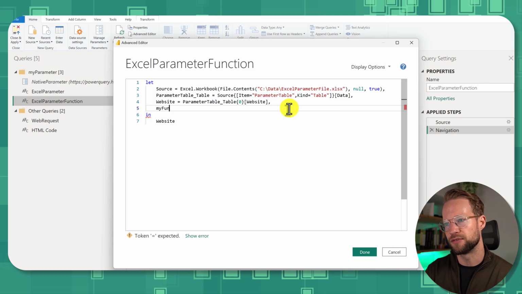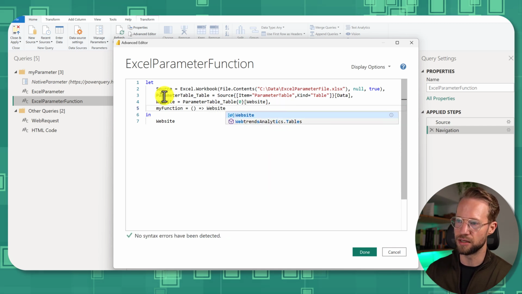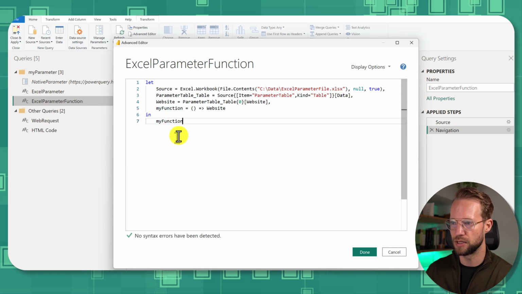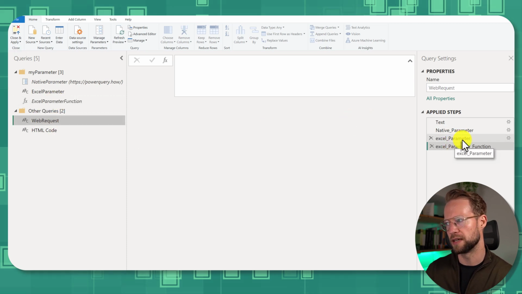Now I can make an extra step. I could say my function is just a name equals, I'm opening and closing parentheses to indicate that I need a function with zero parameters. I'm using the goesTo operator, and my function goesTo, and I'm just referencing the previous step. There we go. So by just adding this line and referencing the step before, I'm going to turn this query into a function. Now I can reference this function from the web request that we have.